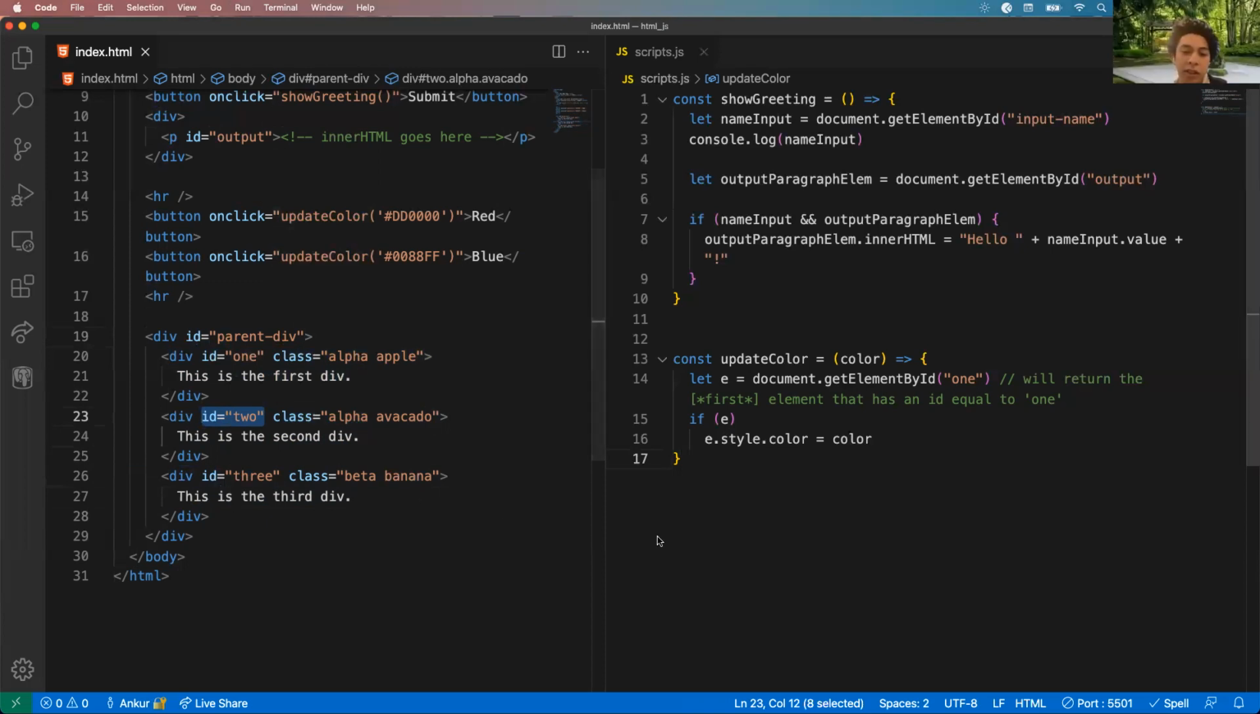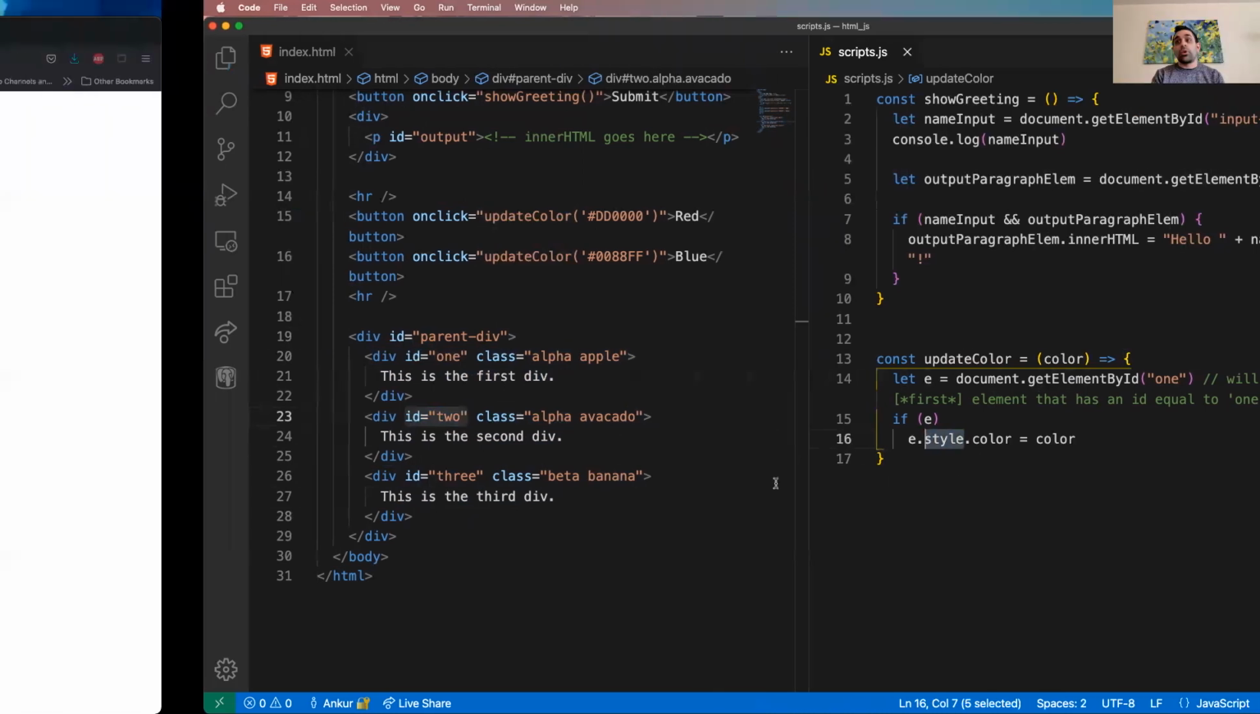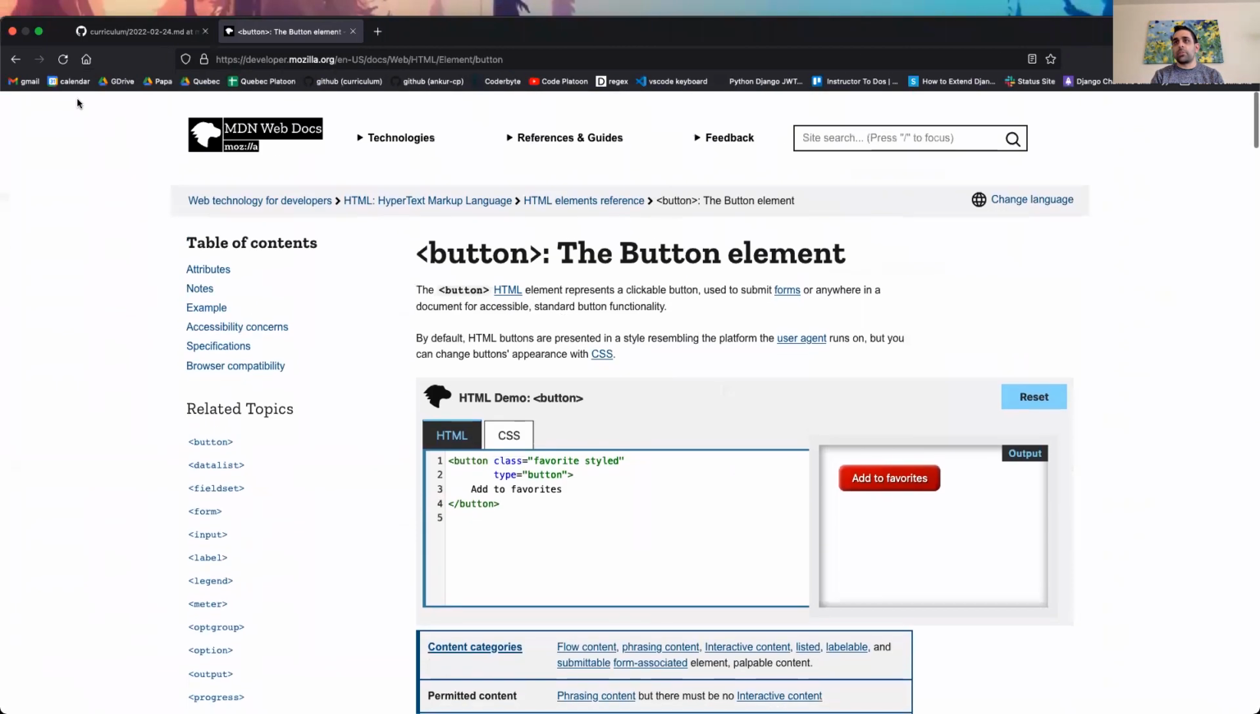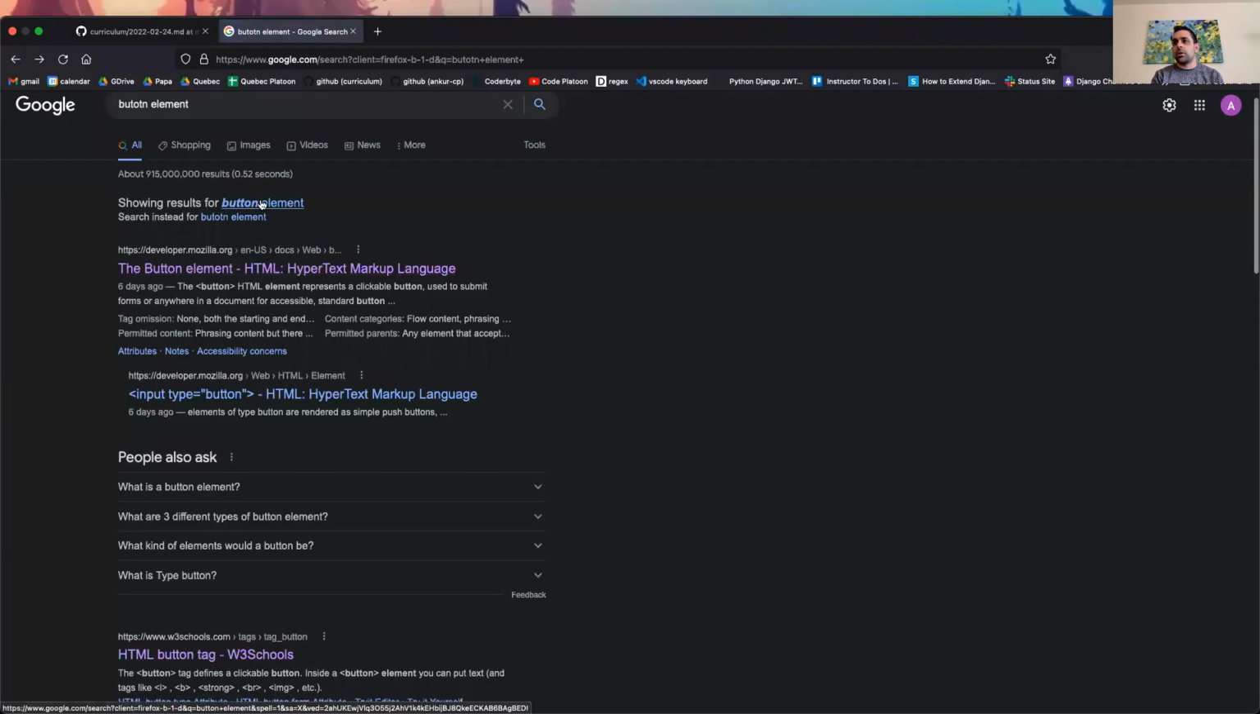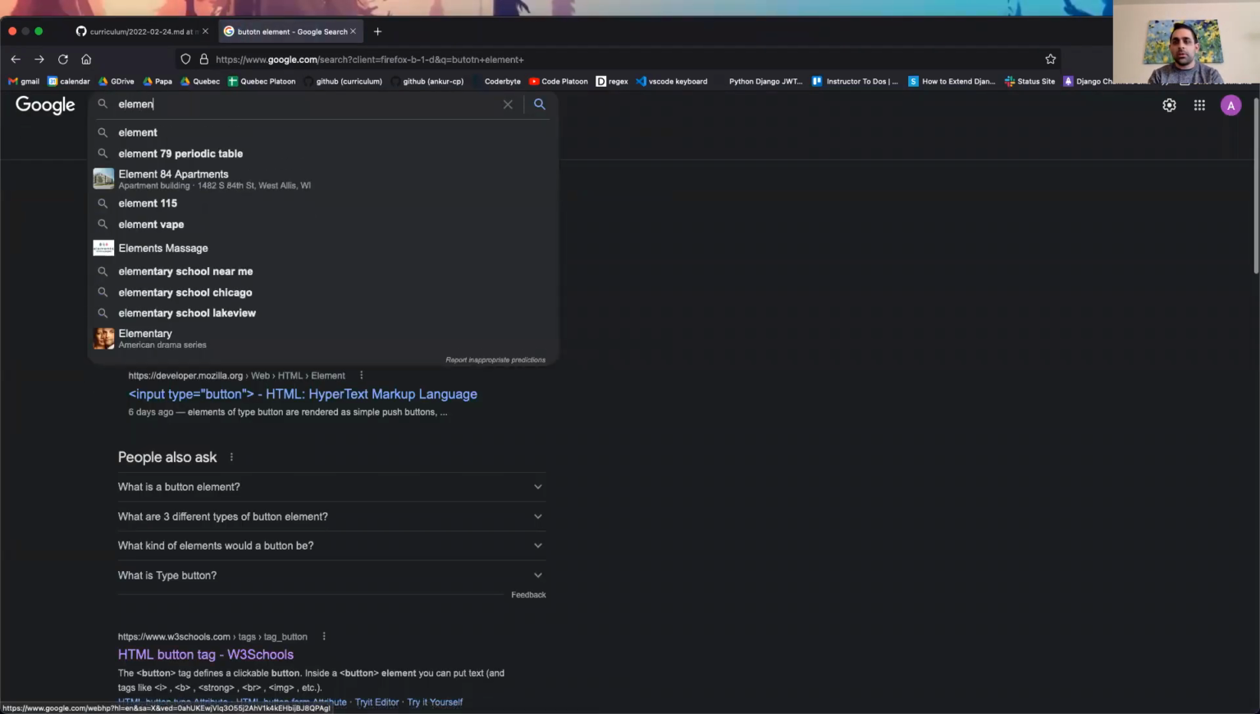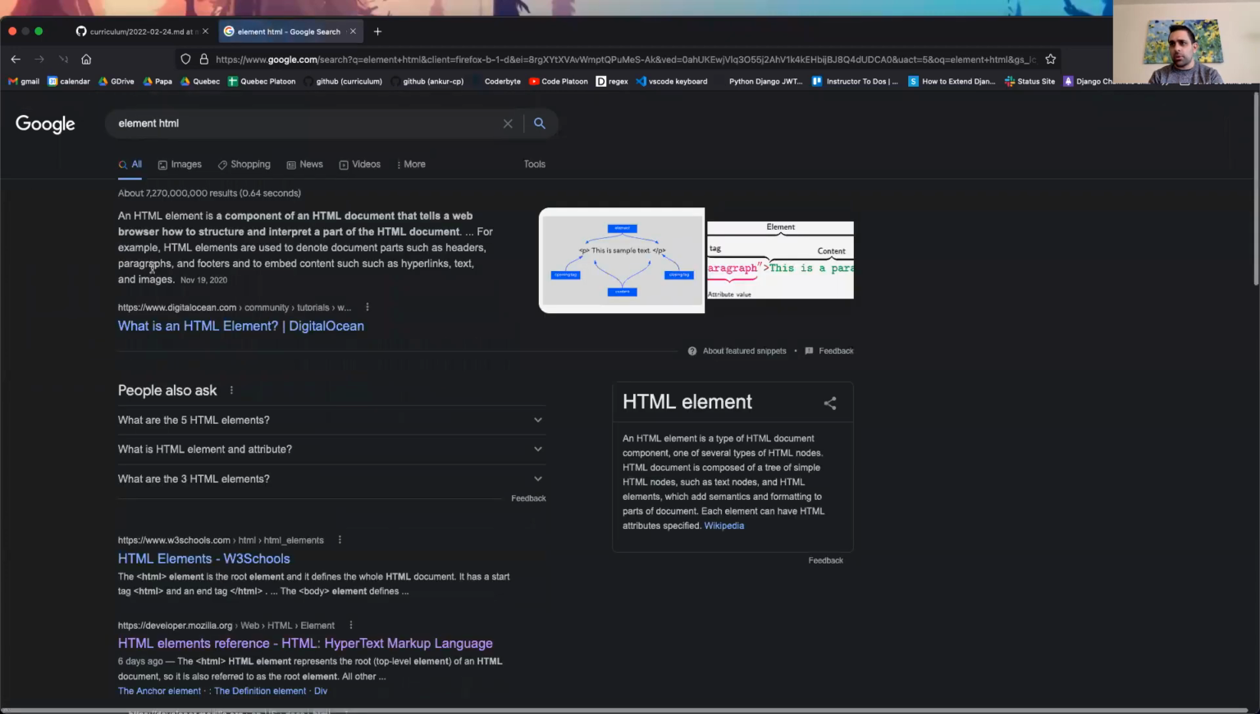Okay. And then my second question is, you can access the style of the element. Is there anything else you can access? Yep. Again, there's a whole list of items you can access. So I'm going to go back to our documentation page. Sorry, it was element HTML. That should get me what I want.